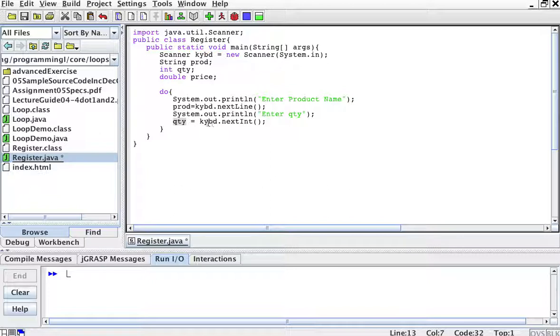If I say nextLine instead of keyboard.nextInt, it will get the number, but it will return it as a string, and I don't need it as a string. I need it as an integer, so I can actually do computations with it. Then we're going to prompt the user with println for enter price, and then price will be keyboard.nextDouble. It's the same as nextInt. It just returns whatever you put in there as a double.